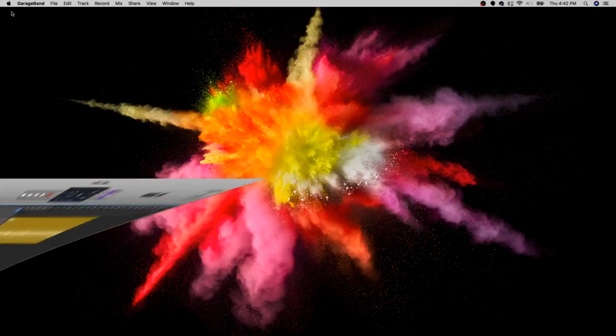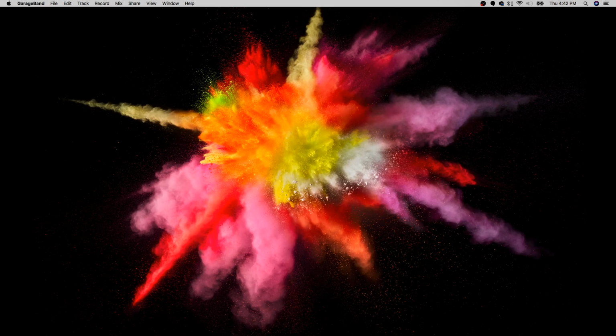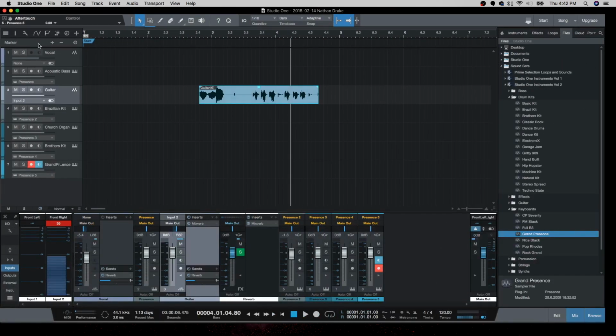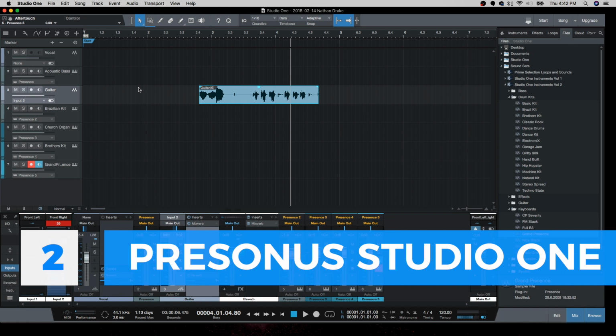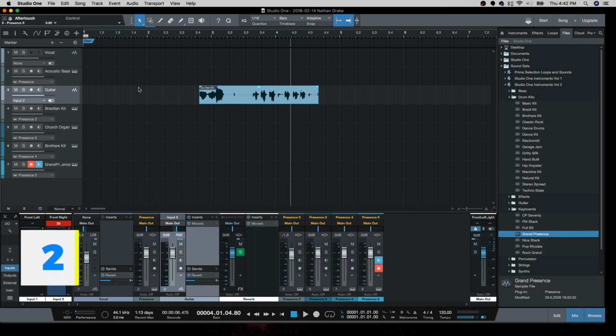So next up, we have a program that is both Mac and PC. It is Presonus Studio One. It is a beginner version of a professional DAW, basically. So this here is Presonus Studio One Prime. This is the free version. The artist version is $99. It's the exact same program as this. It just comes with a lot more effects and other features.